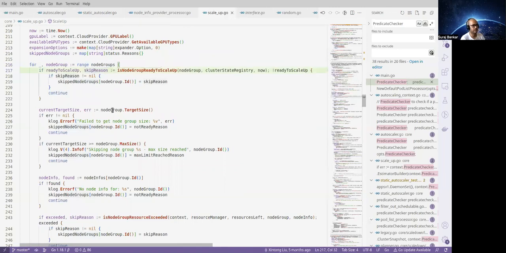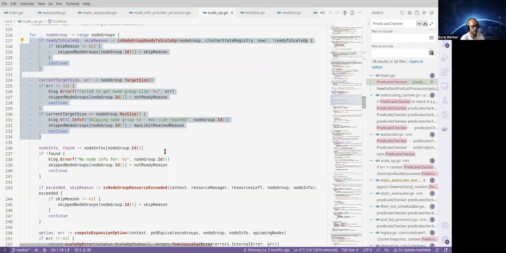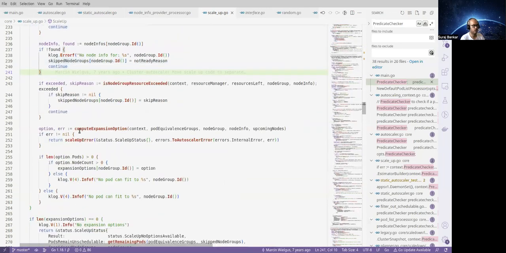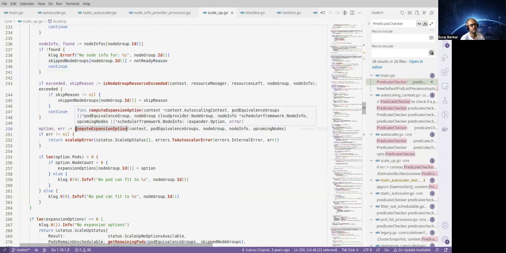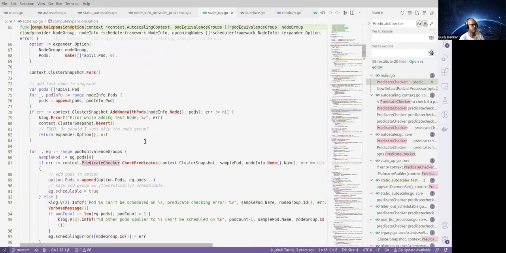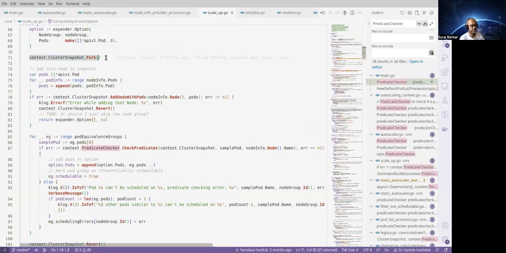So we check for a bunch of conditions to see if the node group can be used for scaling up. And if we see that it can be used for scaling up, then we do something called compute expansion option. What this does is it runs a simulation. In this simulation, it creates a new snapshot of the cluster, and it runs a bunch of checks on the pods which cannot be scheduled.